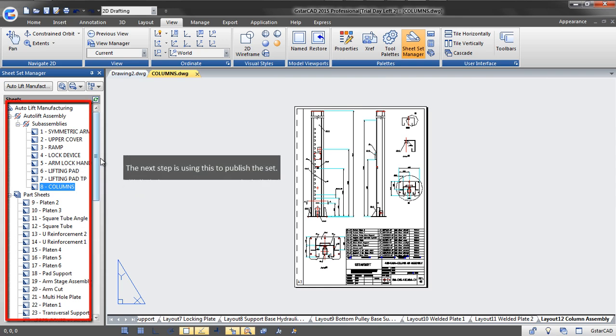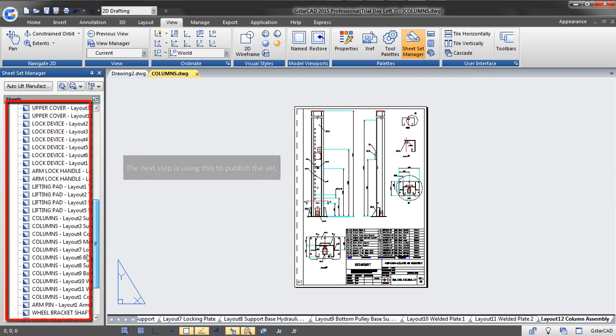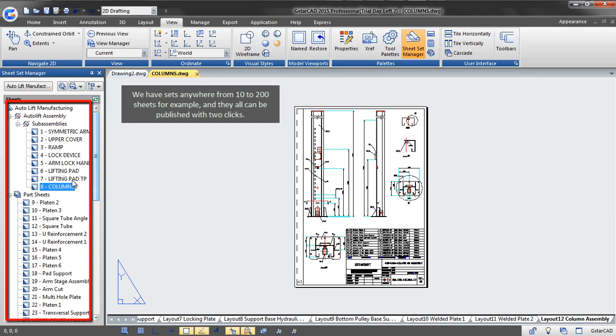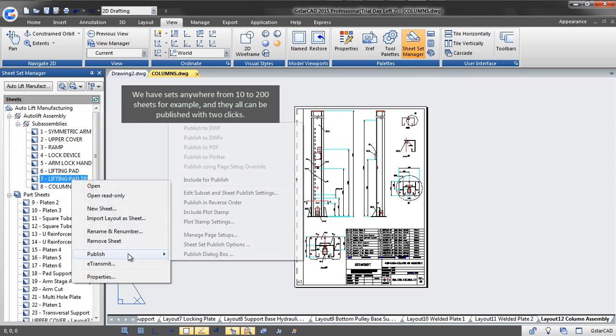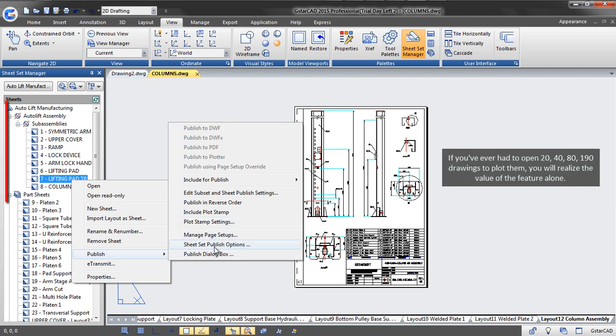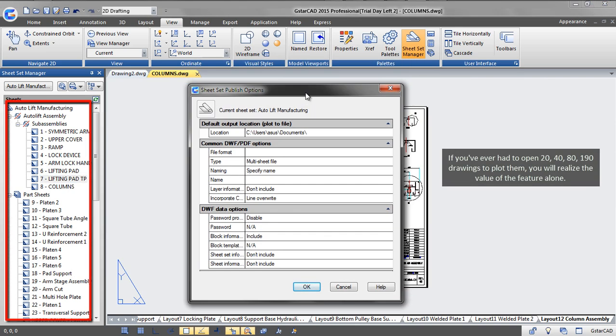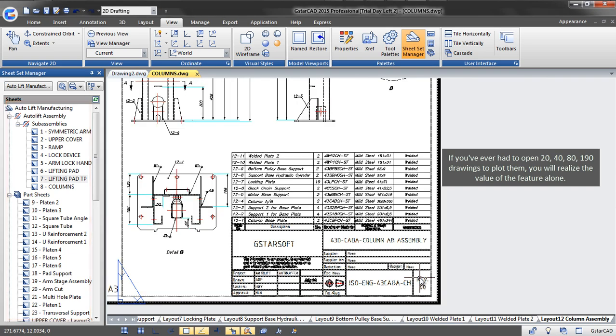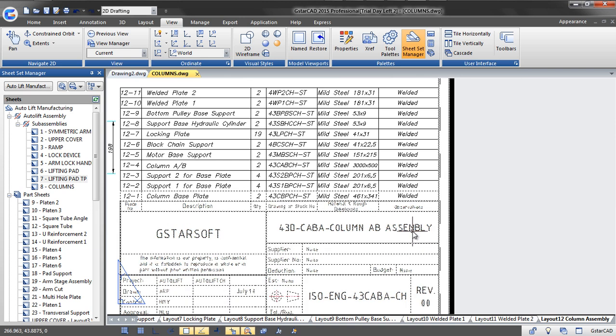The next step is using this to publish a set. We have sets anywhere from 10 to 200 sheets, for example, and they all can be published with two clicks. If you have ever had to open 20, 40, 80, or 190 drawings to plot them, you will realize the value of this feature alone.